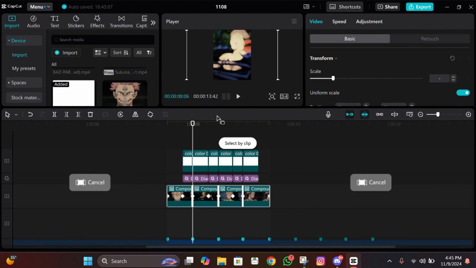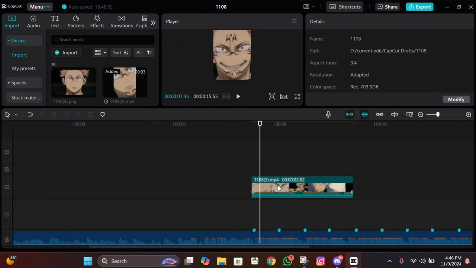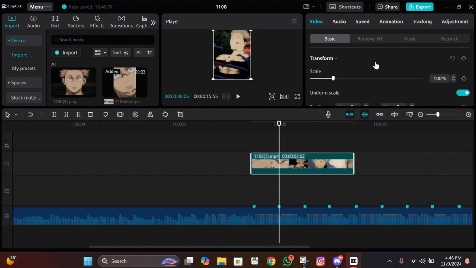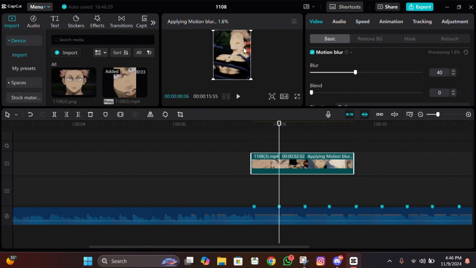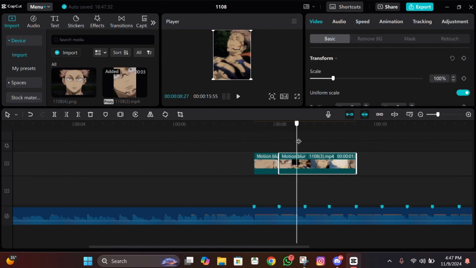It will select the clips only. Now just export it in 4K and 60 FPS in high bitrate, then import it back again, extract the audio. Now you're gonna add motion blur to it. Select your clip, go down a bit and select motion blur, then make its blend 0 and blur between 30 to 45. Now wait for it to be applied, and after it's applied, what you're gonna do next is split the video on the beats.